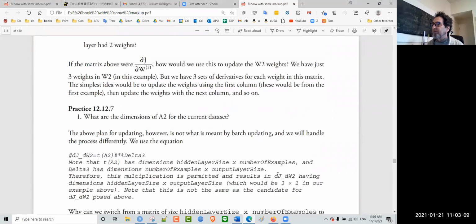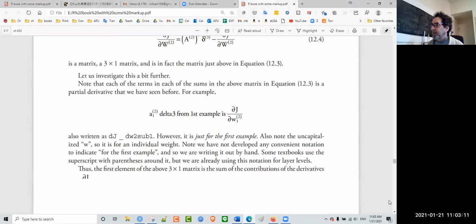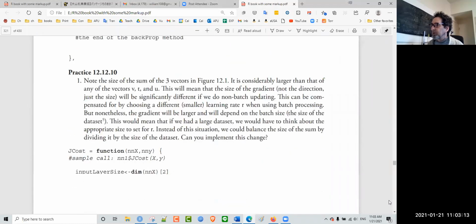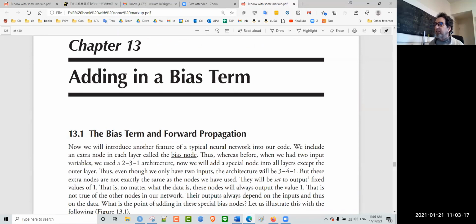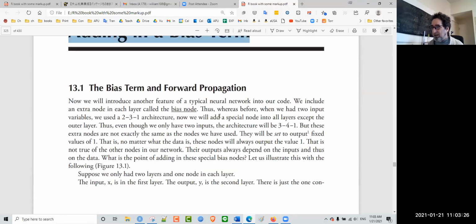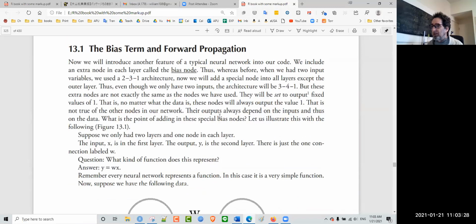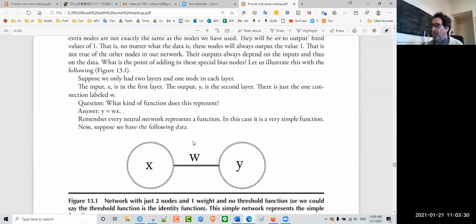So that's the basic idea of chapter 12. And let's go to chapter 13. There's just one idea in chapter 13 that we need as well, and that is adding in a bias term. So we haven't done this, but we definitely want to do that. So let's look at this picture here. Now, this is more simple than we ever considered, but it's good for illustration.